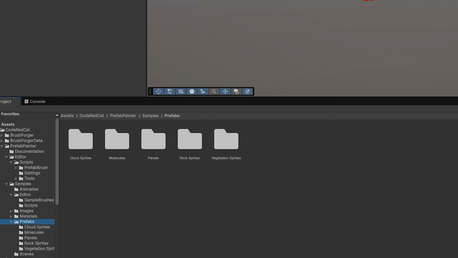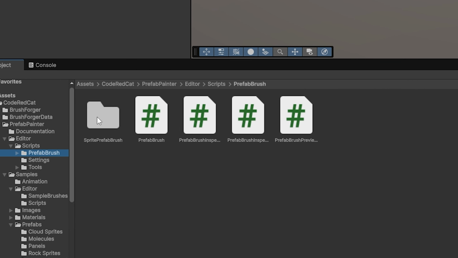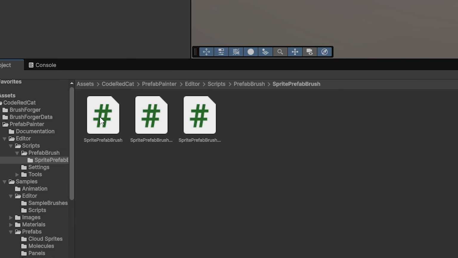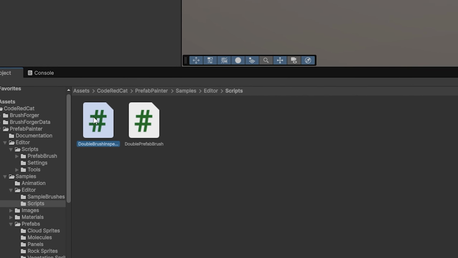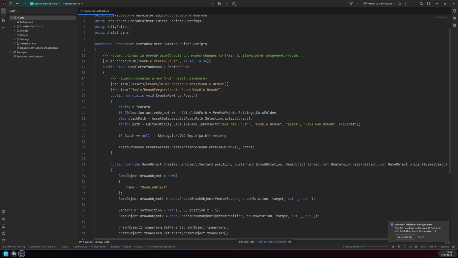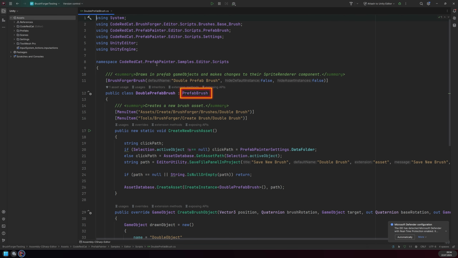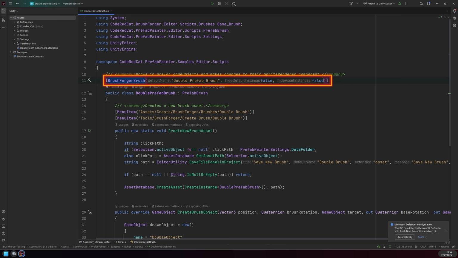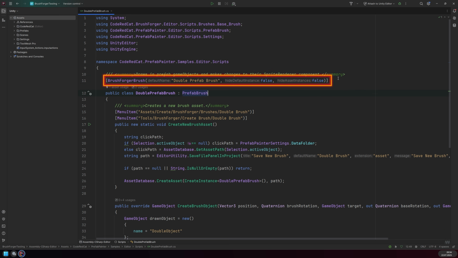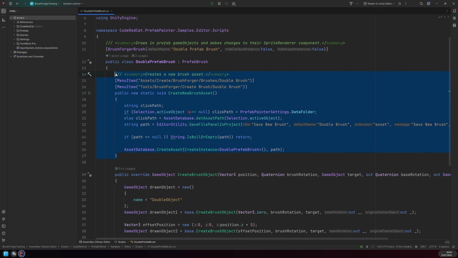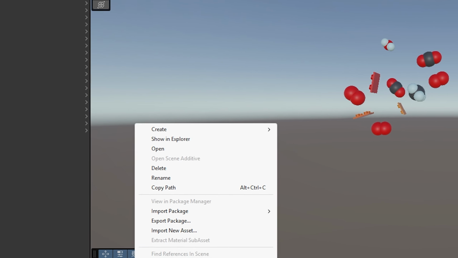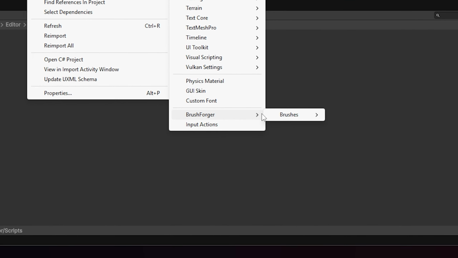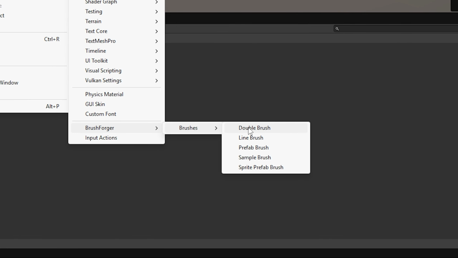In the BrushForger project you can find two examples of prefab brush variations, the sprite prefab brush and the double prefab brush. Let's recreate the double prefab brush. We start by extending the prefab brush class and define a BrushForger brush attribute, which determines the default name and if the default instance of this class will also show up in the brush list. We then copy the create new brush asset method so that the user can create a custom instance with a right click. If we stop here, we can already check the brush in the brush list and create our own instance with a right click.